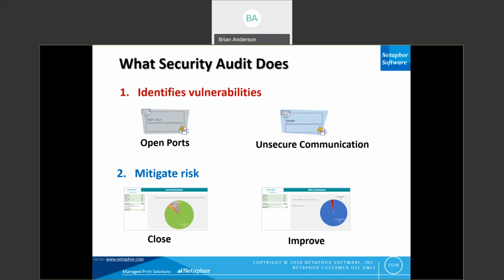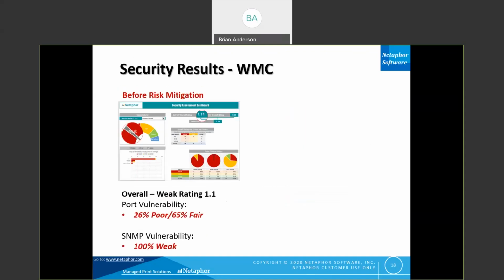Then in some cases, in terms of the communication side, they move from version 1 to version 3. In this case, before they ran the audit, the results showed that they had a security rating of 1.1. The rating looks at the number of devices with open ports and looks at the SNMP implementation, and there's a weighting based upon the usage of the devices. In the initial audit, they had a fairly low rating, rated as weak.